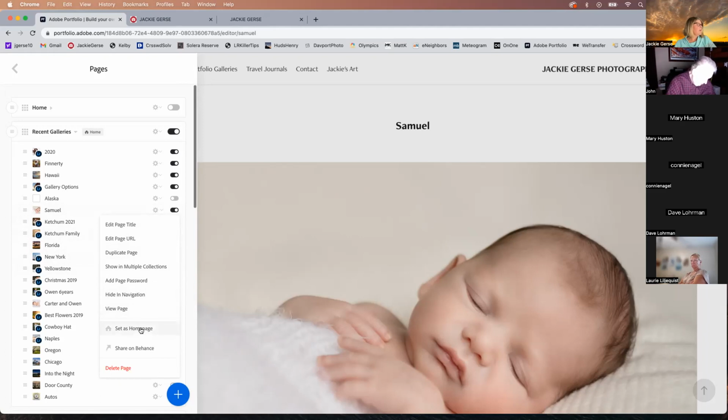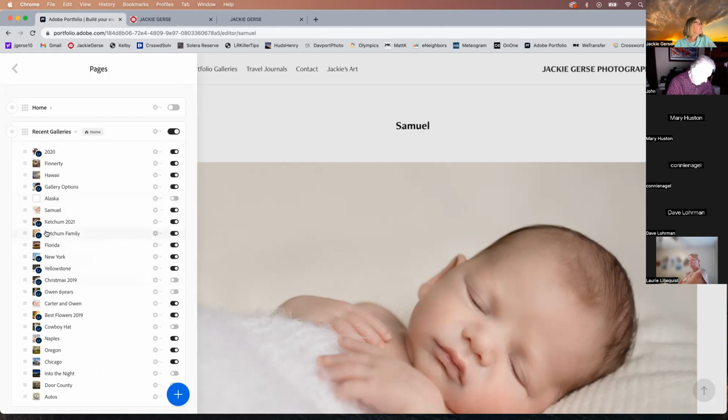You can set it as your home page. I don't want to do that. I don't have anything to do with Behance. But you can do all those different things for each and every one of these. So you can set them up individually. Again, if these aren't in the order you want, you can change it around.